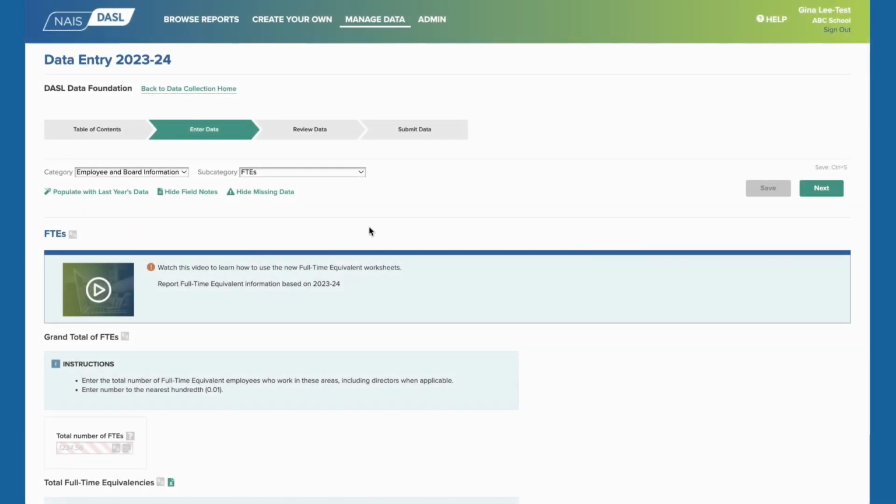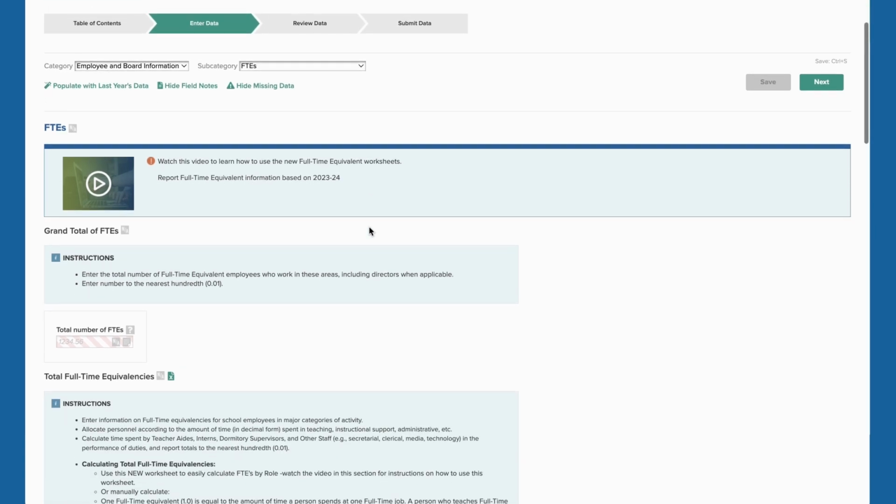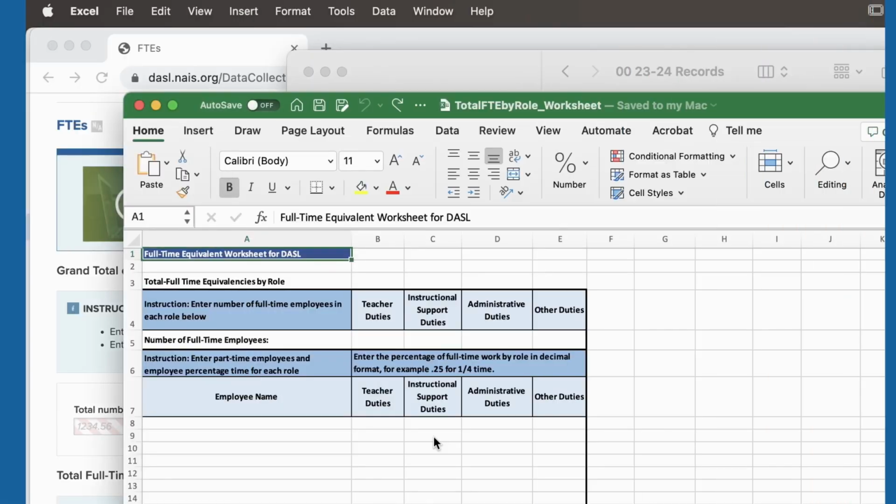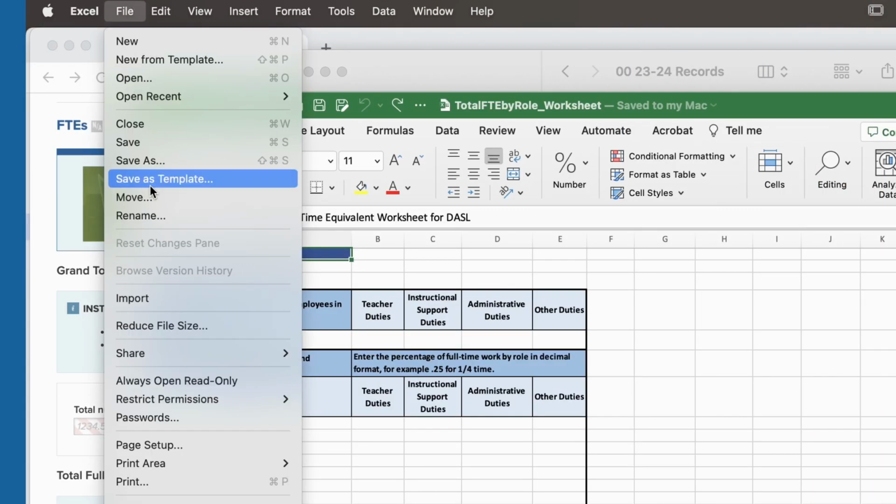For all full-time equivalencies, calculate based on the full-time equivalent employees in your school in the school year that is just starting. In this section, you will find worksheets to help calculate the number of full-time equivalent employees by role and department. Click on the Excel icon and the help sheet will download. Open and save to a convenient location.